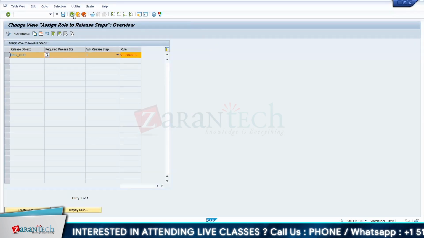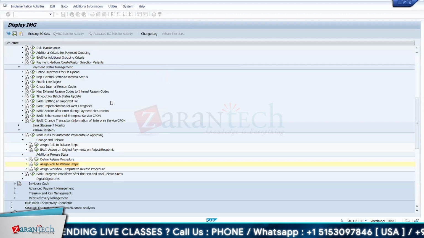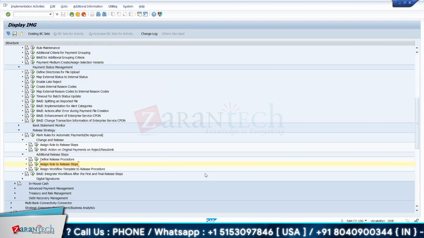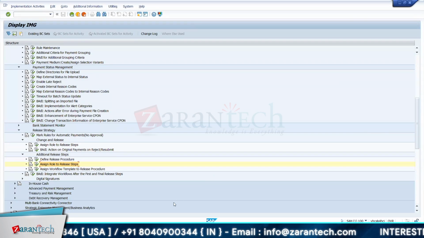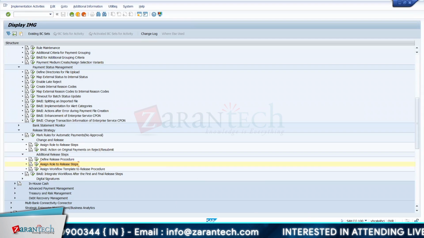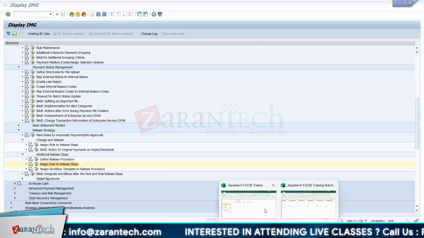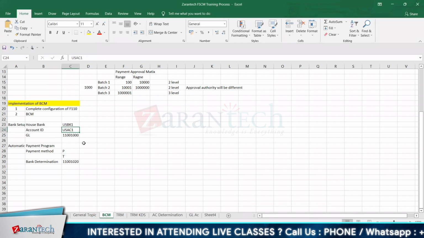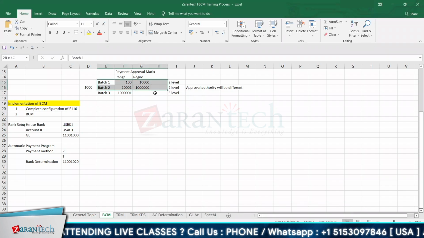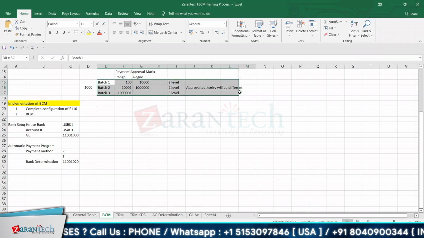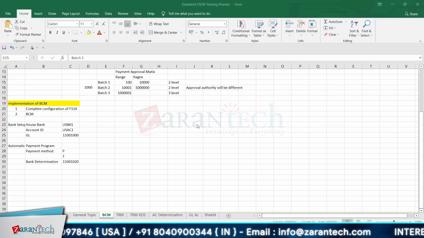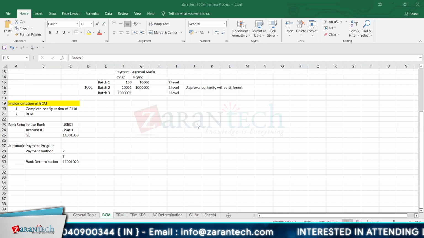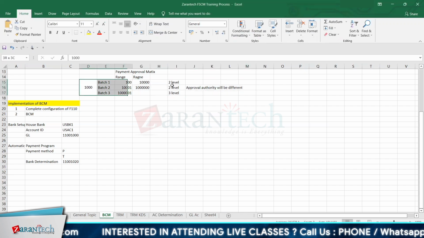I think better I will take this session next week. I'll keep it theoretical because that amount-based setup is not coming to my mind. I wanted to show you, once we have done this F110, how we do this batching and how the system will generate that. So I will take that in the coming week. The theoretical part will be completed, and we will complete this BCM setup next week with this example, so that you will understand all the steps.